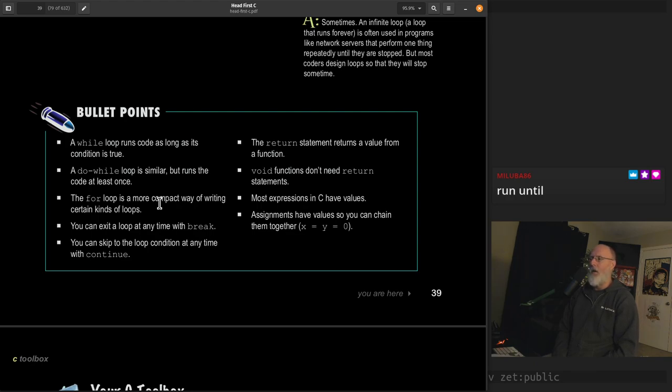Doing good, I hope. Can you exit a loop at any time with break? Yes. You can skip to the next condition, you jump up with continue. There's no mention of goto here, even though you'll see that in some high level code. Don't use it unless you know what you're doing, but it's in this list as well.